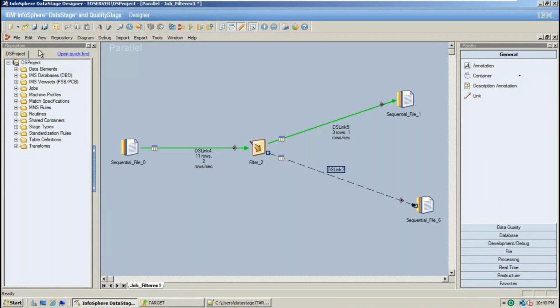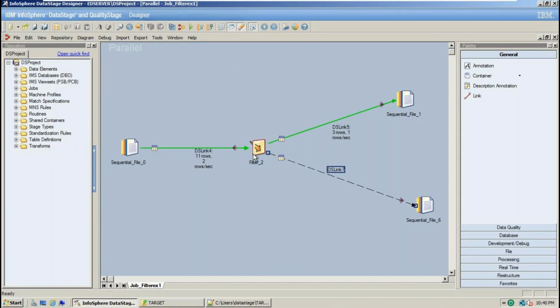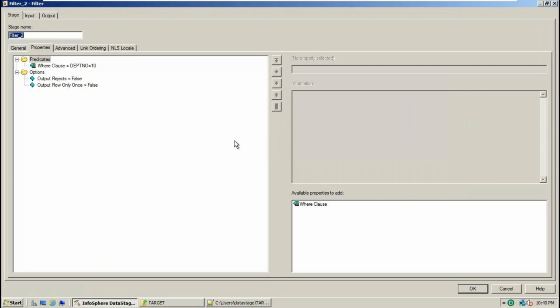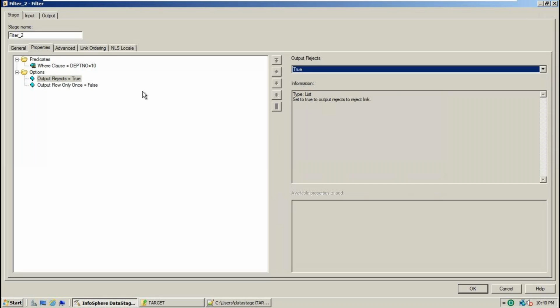So now let me save the job and compile the job. Let me go to the output reject, double click the filter stage. Why am I getting the error? When you are taking the rejected output, I need to make output reject true here. In the filter stage, output reject is false by default. Let me click the OK button.